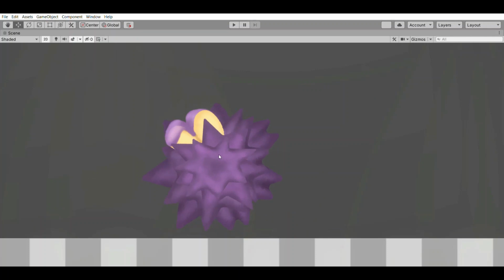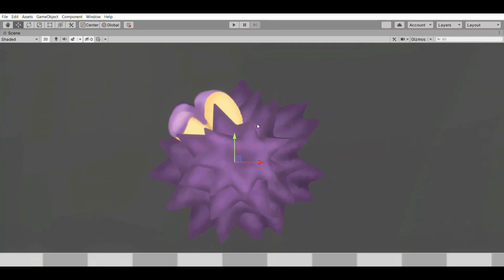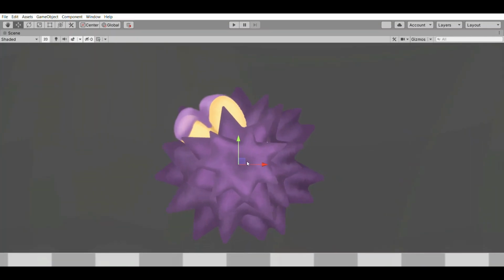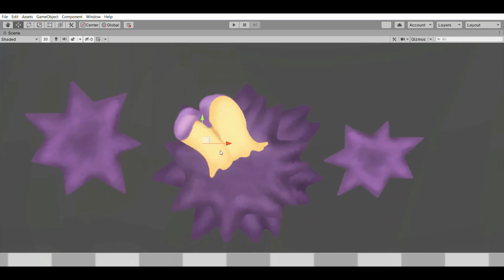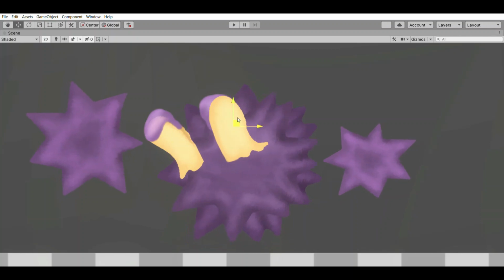The next enemy we have is the Fuzzy Spitter. This is a very easy enemy to design because it's just a bunch of overlapping sprites with a little shader to make them move around to indicate that they are fuzzy looking.